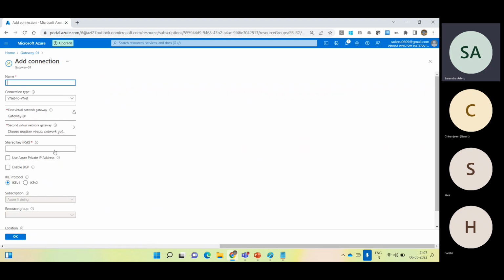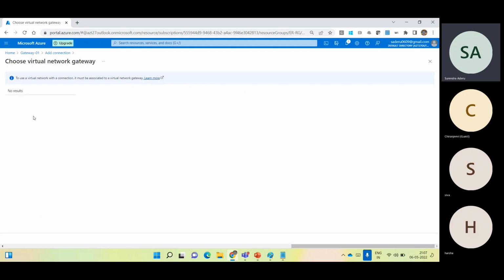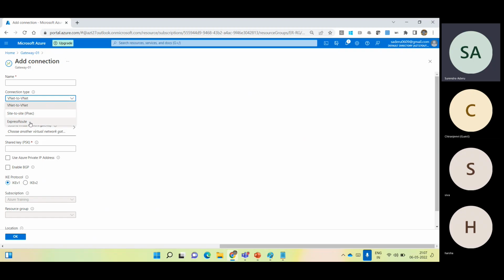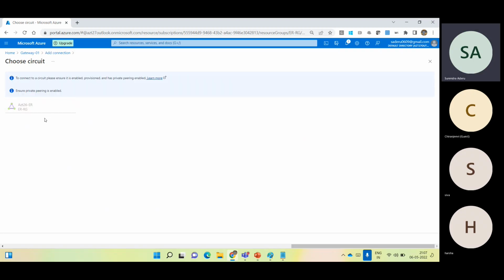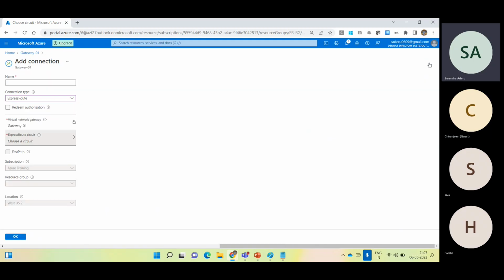If it is the same subscription, what will happen here? It will recognize the circuit. Let me select ExpressRoute. If you see the ExpressRoute circuit, it will recognize the circuit here. But it's a different subscription, so it doesn't know where it is. In such cases, you are assuming that it is subscription 04. So instead of selecting the source and destination, I will select the option called redeem authorization.